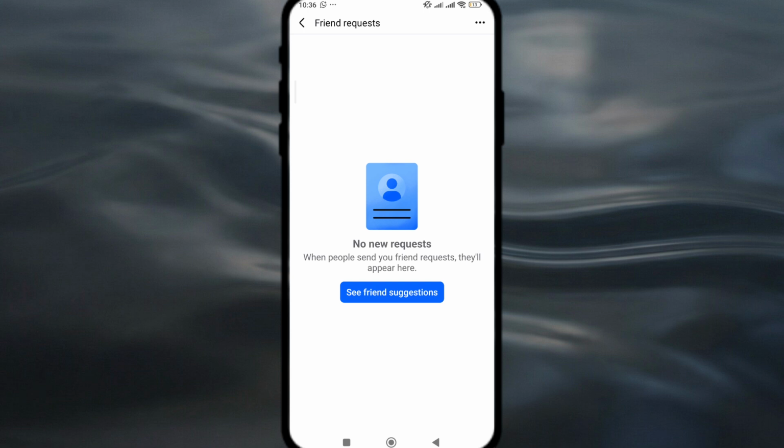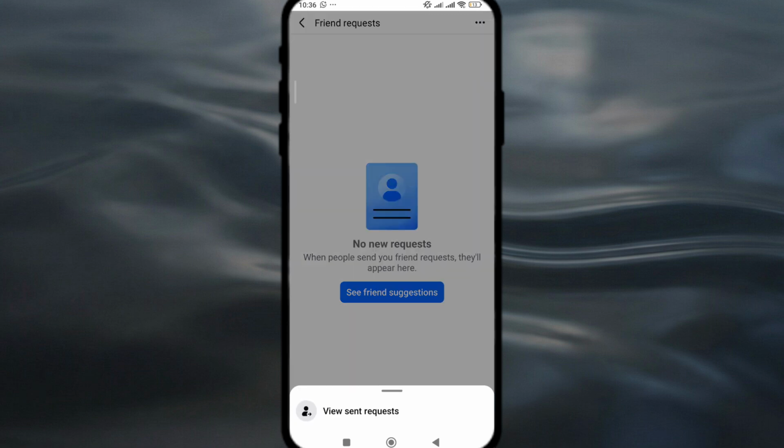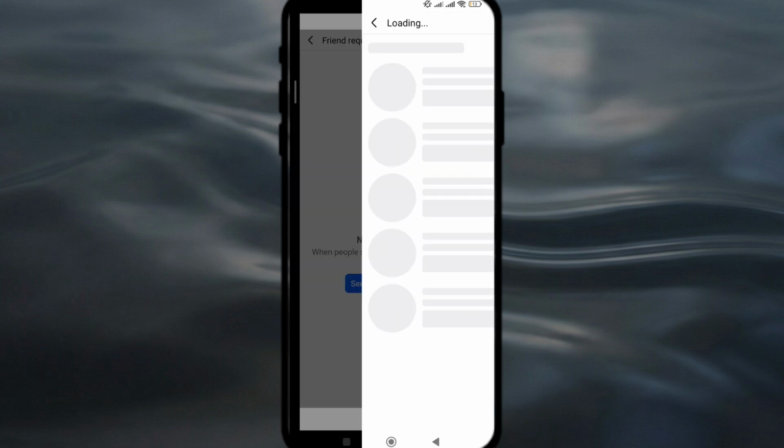Then tap on the three dots in the top corner. A small menu will appear on your screen. From there, select View Sent Requests.